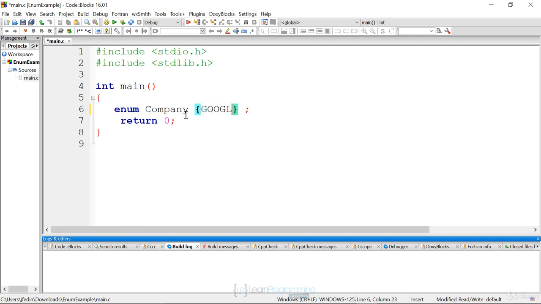Here I'm going to say Google. I'm going to put everything in all caps just because it's easier to see. Facebook is going to be our second one. Xerox our third, Yahoo our fourth, eBay, and then Microsoft. And that's it. This is how you can create a new enum type named company, and these are the only values that can be applied for this enum.